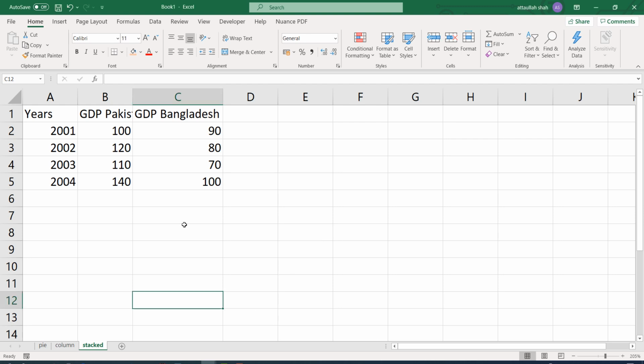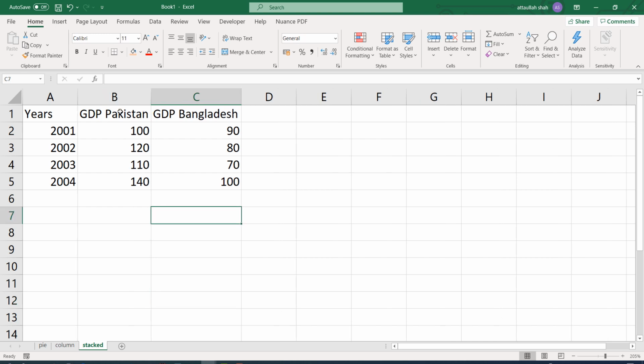Now let's go quickly into two other types of the column charts. Assume that we have one additional country in the data set. Previously we had just one country, that was Pakistan. Now let's add another country, that is Bangladesh.